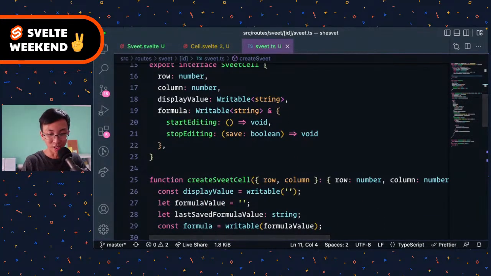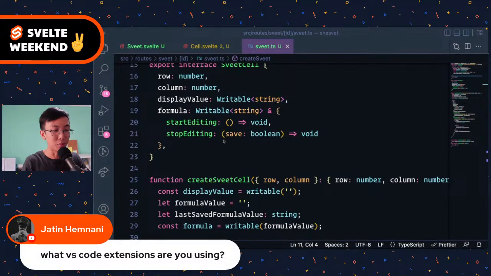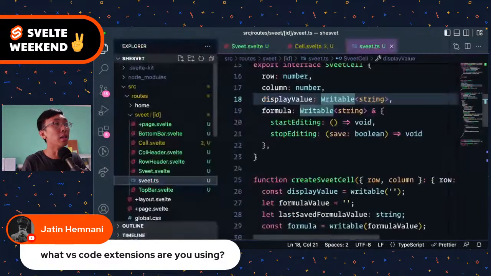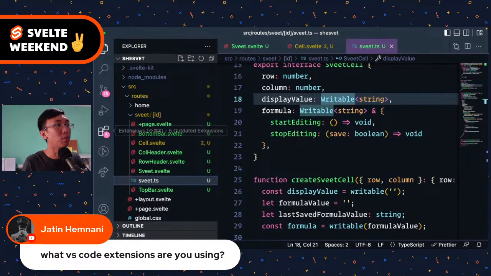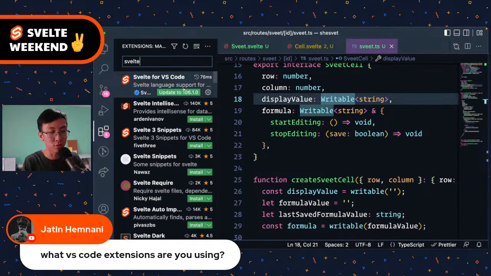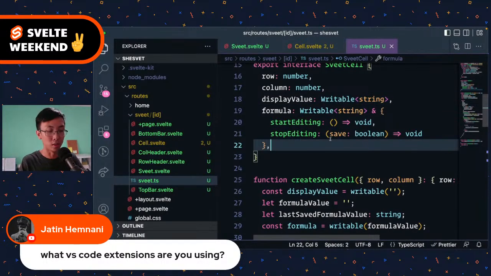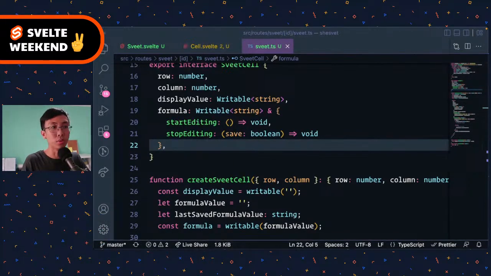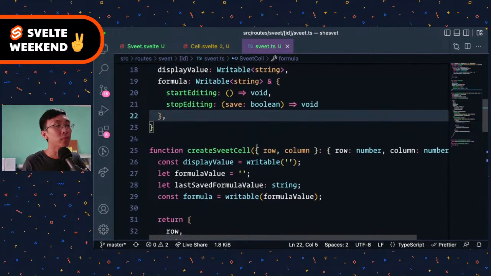So let me answer one last question. What VS Code extension are you using? I'm using the Svelte extension for VS Code. Oh, I need to update. I'll do that later. This is the Svelte VS Code extension, and then probably TypeScript, but we don't need an extension for that. I don't really use a lot of extensions. If you have good extensions that you think are life changing and want to share with us, feel free to comment and reply.